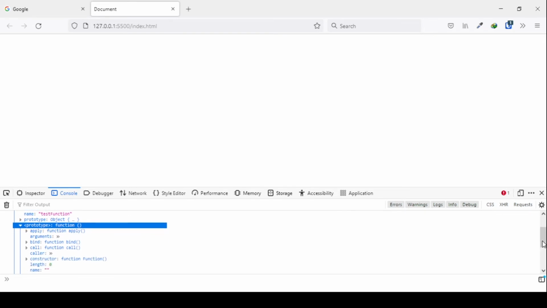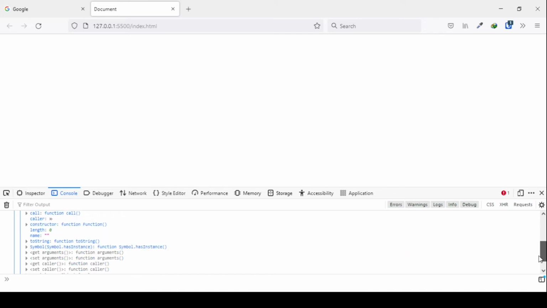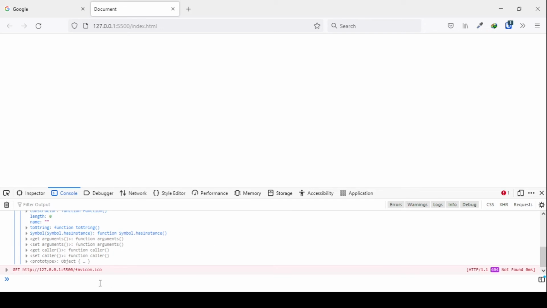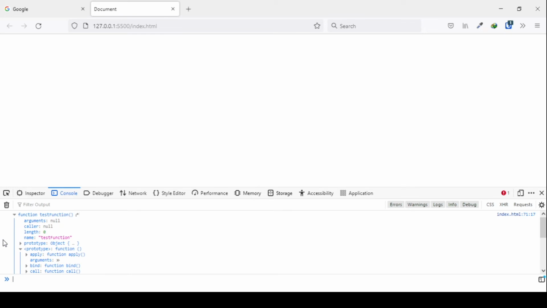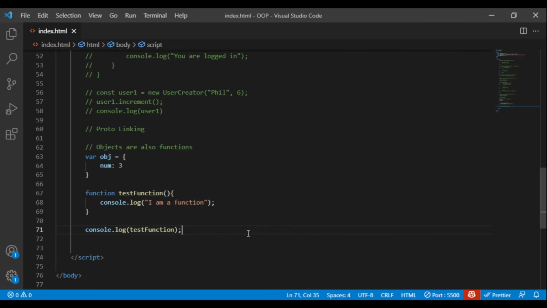So there are several methods present in the prototype function, like bind, call. We will go over them also, don't worry. But the main point was that function is a function, function is an object, and it has the properties of objects and the functions as well. That makes sense.